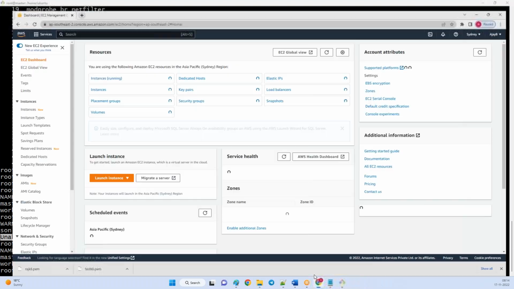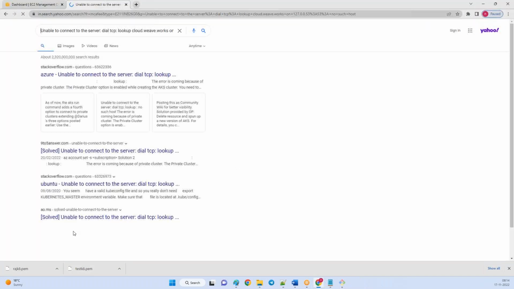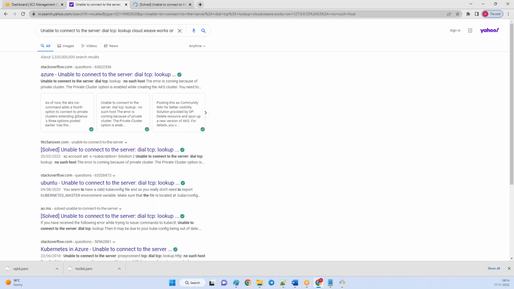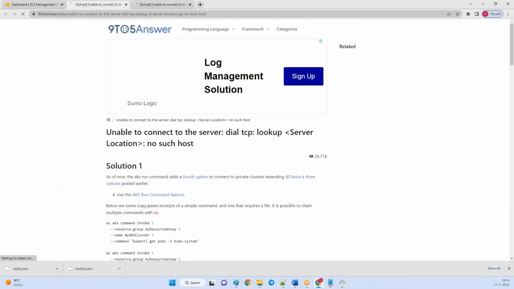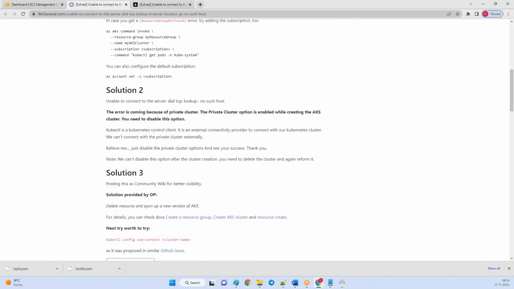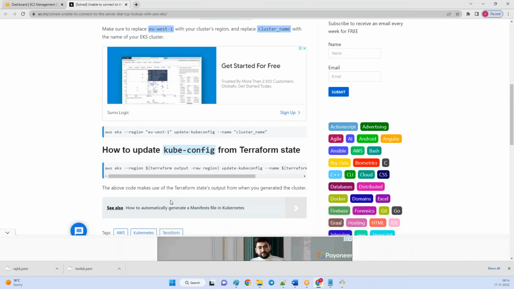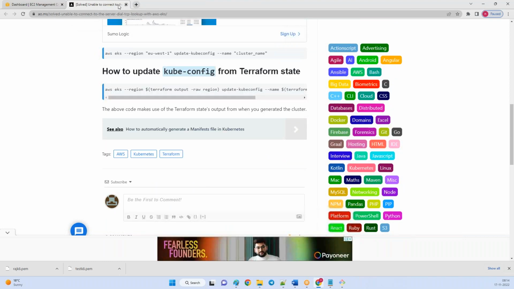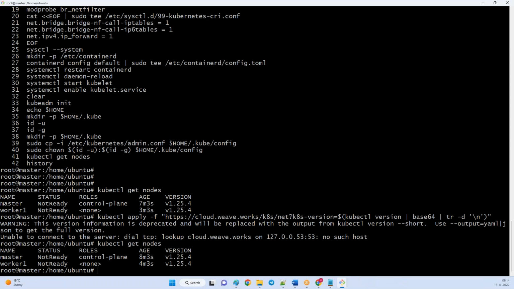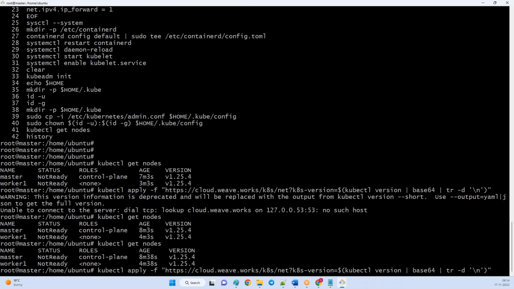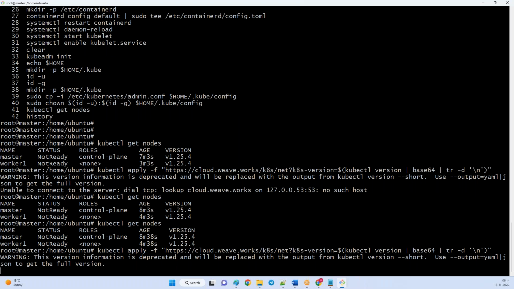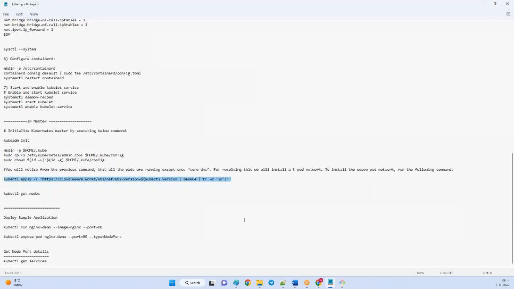Not a problem. Let's shift that. All pods run except one, the core DNS. For this, we have to install the pod network.